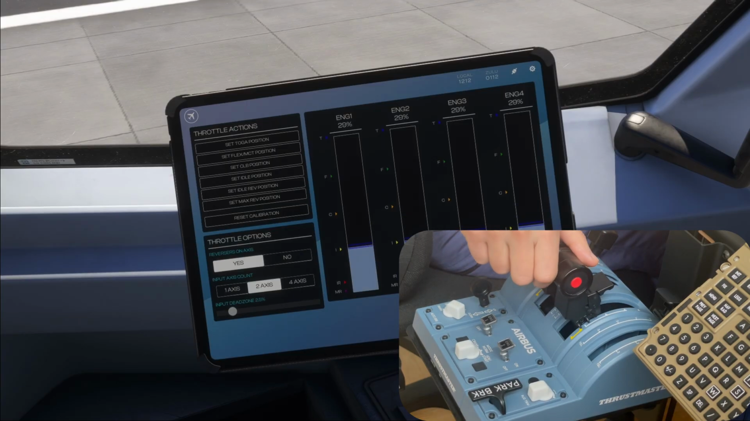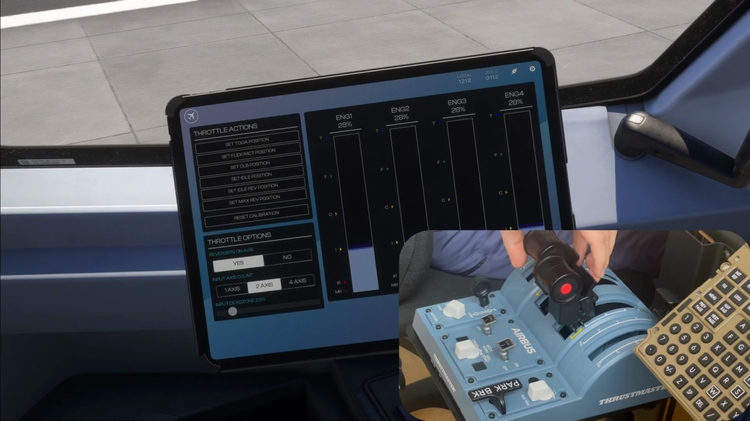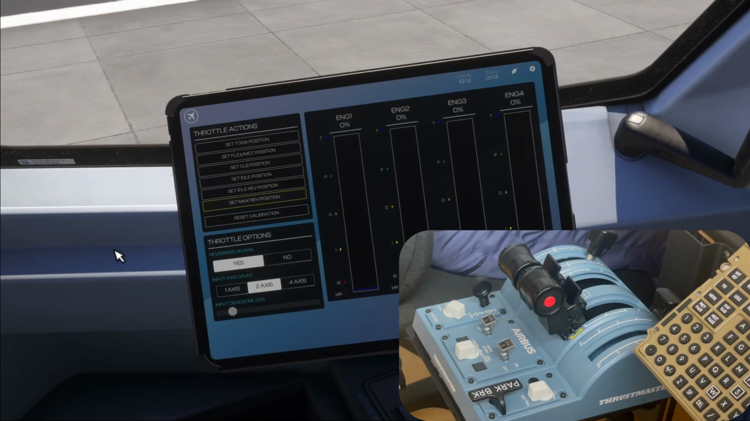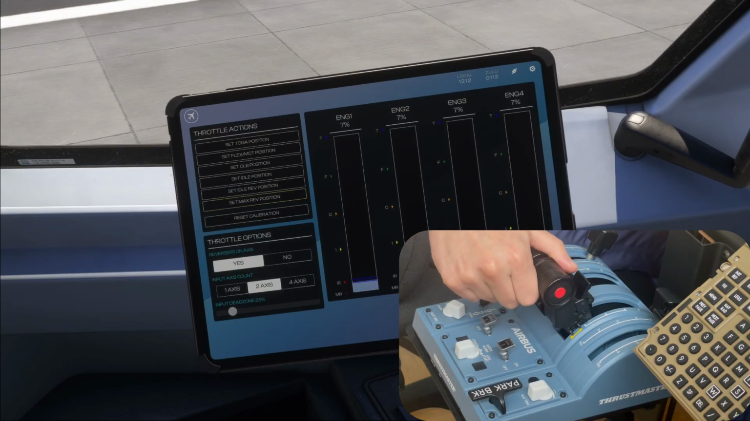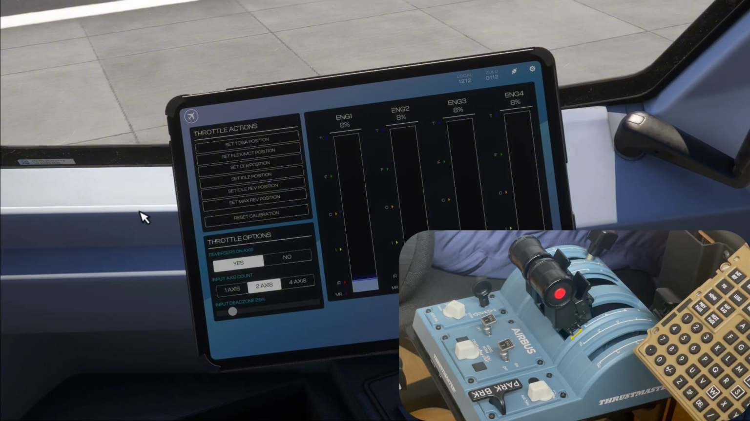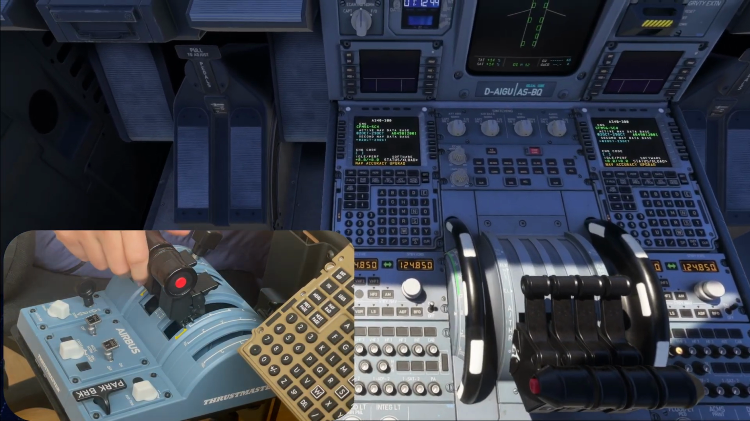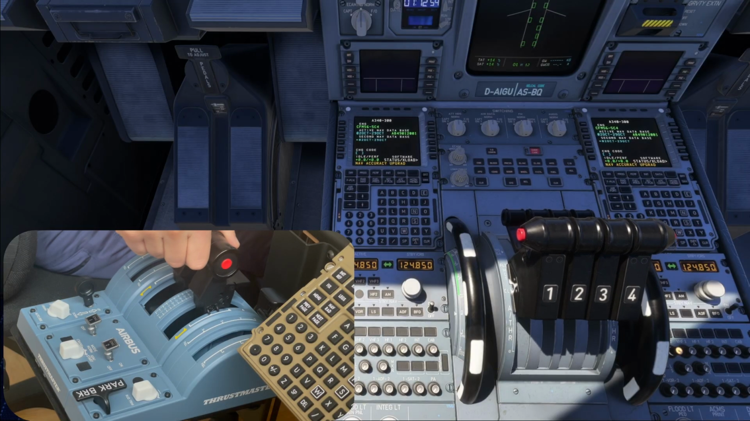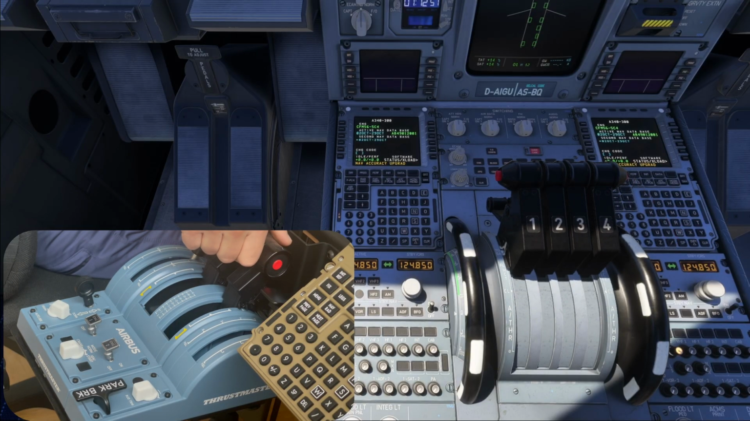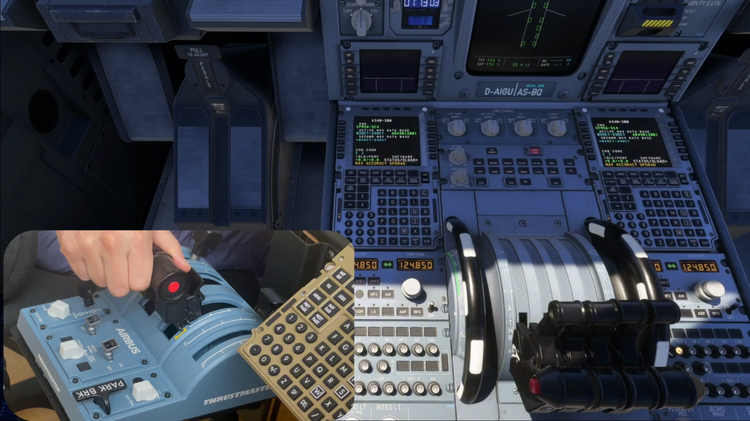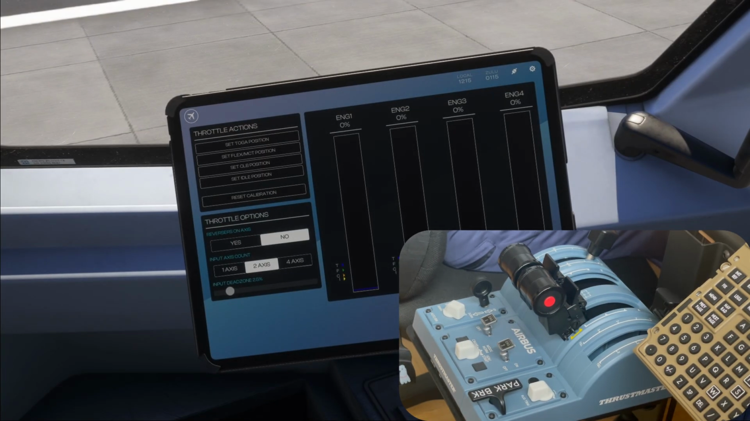Now back to the reversers. So this is idle, right? Let's see how it is if we do reverser. I'm going to select this to max reverse and a slightly up movement to select the idle reverse position, like this. Now let's take a look at it in the sim. Like this: idle, climb, flex, and TOGA. Now back to idle. Now let's go a little bit down to maybe idle reversers, like this maybe, and max reversers.